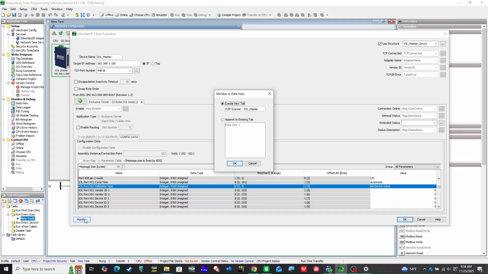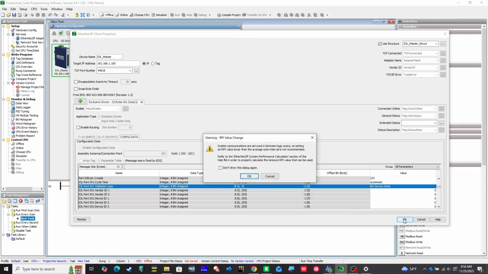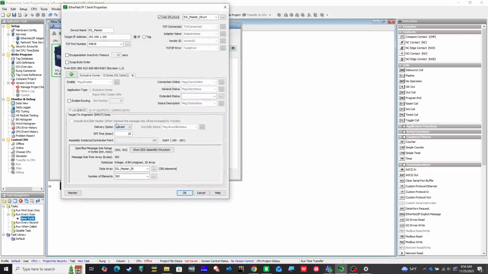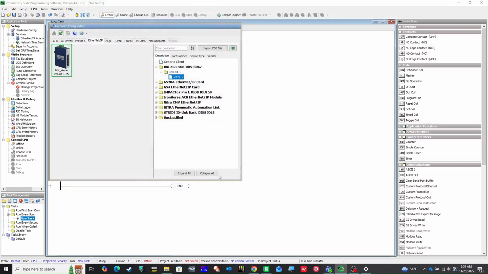And since I clicked monitor, it's going to want me to create a unique data view, and you'll find over here under monitor and debug a data view. So I'll have a unique data view tab with all of these tags that are created from this IO-Link master setup. So I'll click OK there. Finally click OK here. It'll again ask me about the RPIs again. And now I've created the master. So you'll see it here. I can open up these properties again, and I can look through the tabs and see my changes.